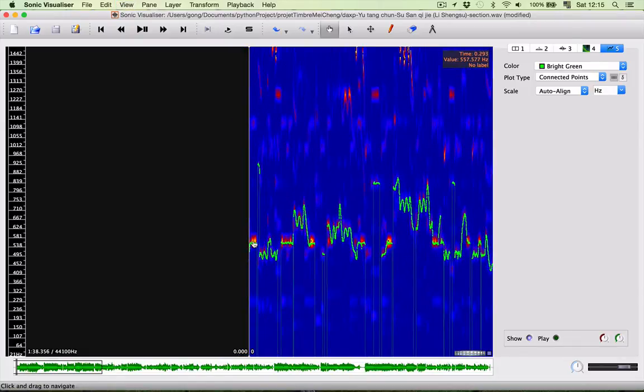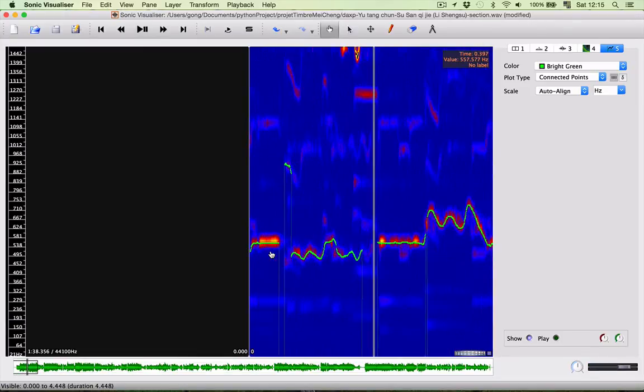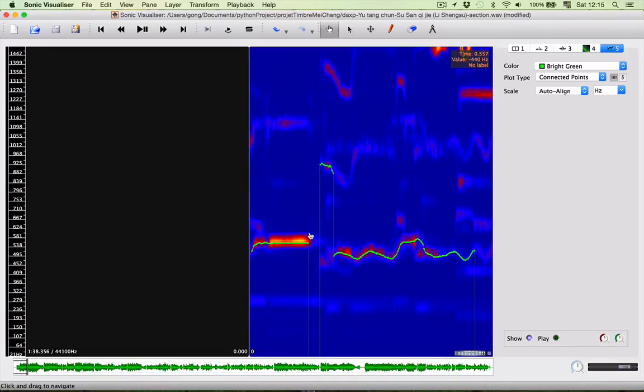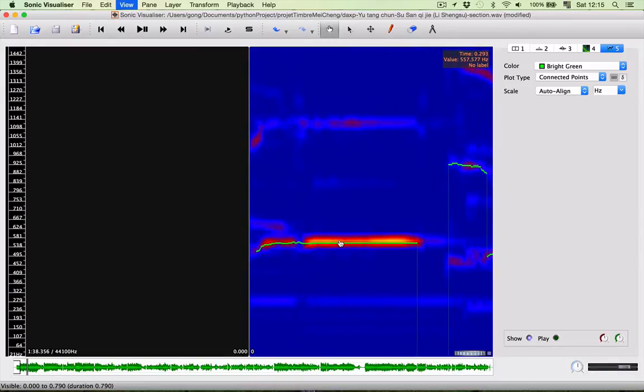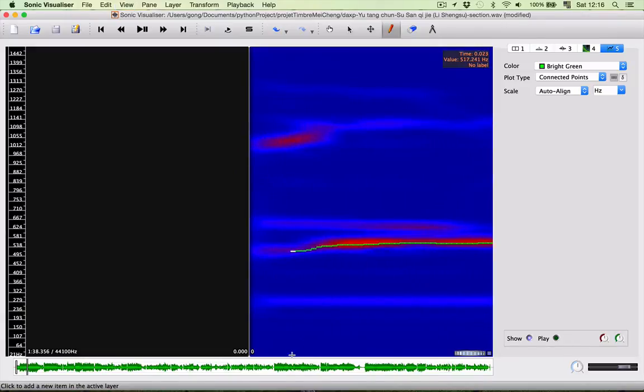So we can listen to the first part. If we zoom in, we can find that here is basically not the pitch track of the same voice, so we need to delete that. To delete it, firstly we zoom in on this area, then we use the pencil tool to draw at the bottom here.